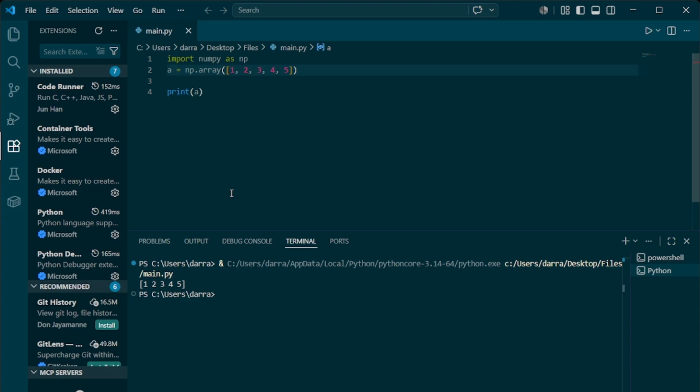Now notice something interesting. There are no commas in the output. Meanwhile, we placed commas here, but there are no commas in the output here. That's because NumPy arrays are not regular Python lists. Arrays are optimized data structures designed for fast numerical computation.